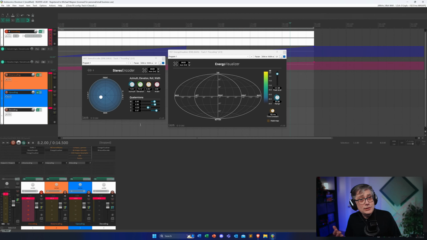Now, the plugin that I'm going to use in order to decode the Ambisonics signal back into stereo binaural is the IEM binaural decoder. I decided to go with the decoder that matches the original encoder that I used. I felt that is probably best practice. So let's listen to a little loop here.